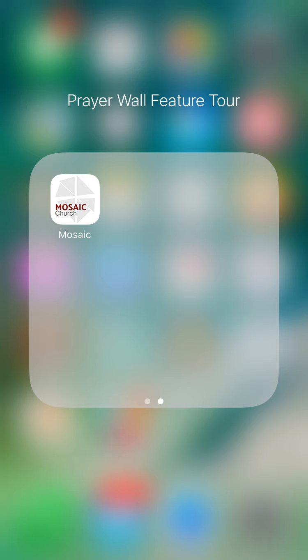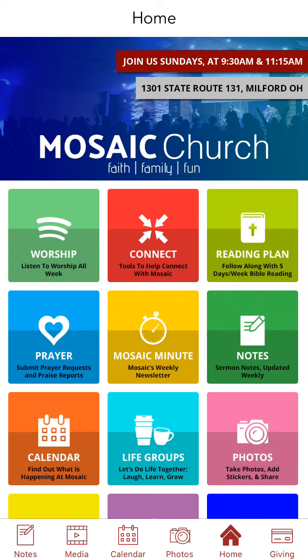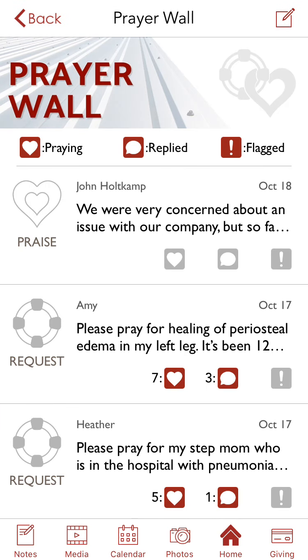Hello, today I want to walk you through the new prayer wall in the Mosaic Church app. So I'm going to go ahead and press the Mosaic app icon here and open the app. And you can see on the left-hand side there's a blue tile that says prayers, submit prayer requests, and praise report. So I'm going to go ahead and press that. And it's going to start loading up the prayer wall.